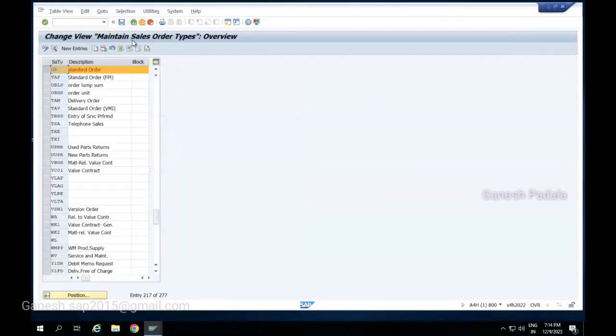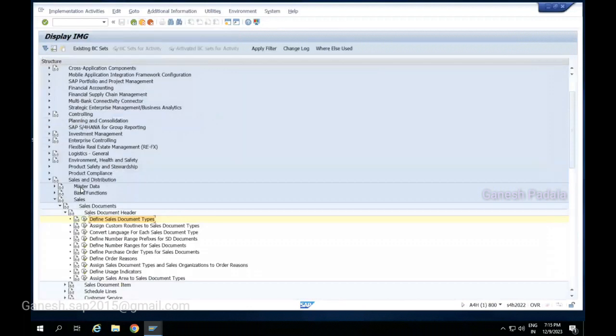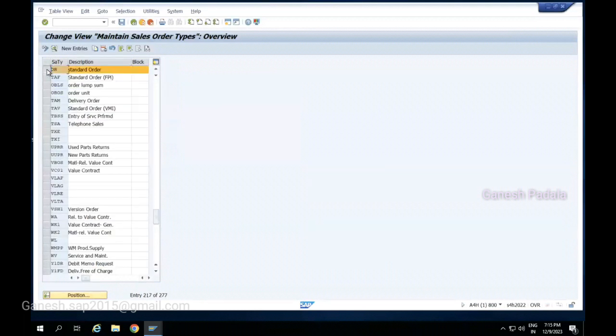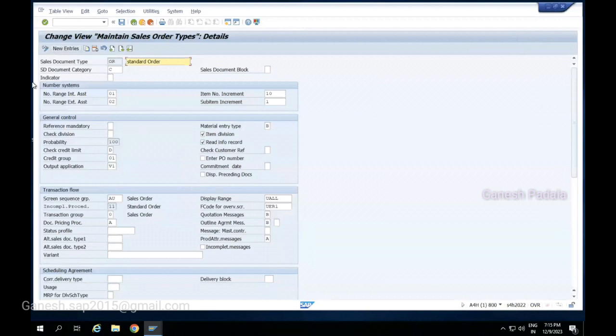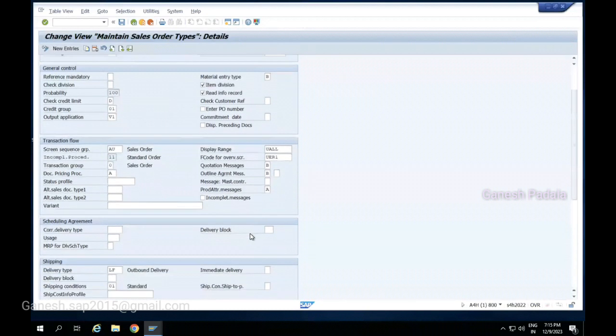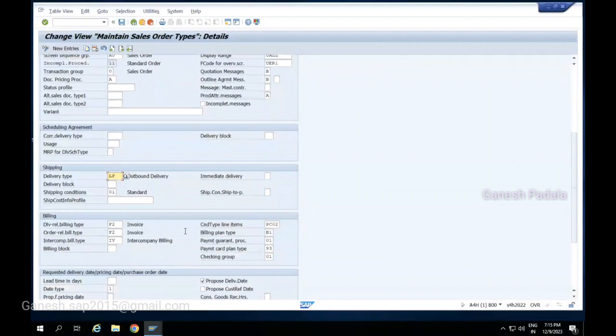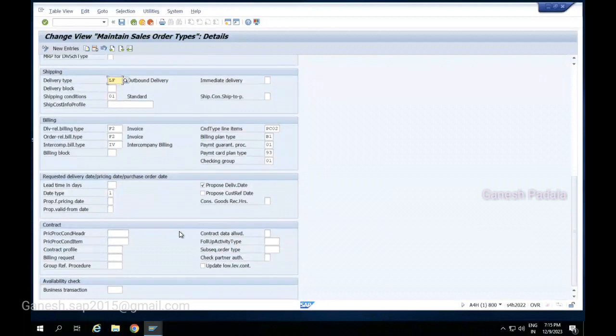You can see the sales order document type configuration in SPRO under Sales and Distribution, Sales Documents, Document Header. Here you can see what all configurations you can do at document type level. You can control things regarding the delivery block, which delivery type is assigned to the respective sales order type, and the shipping condition related data. All these things you can control.